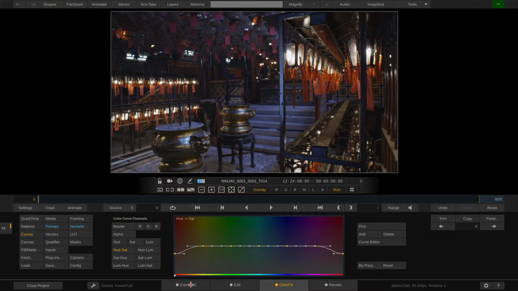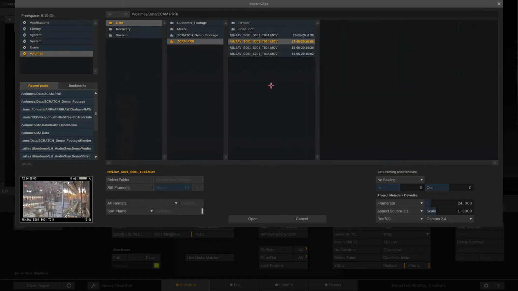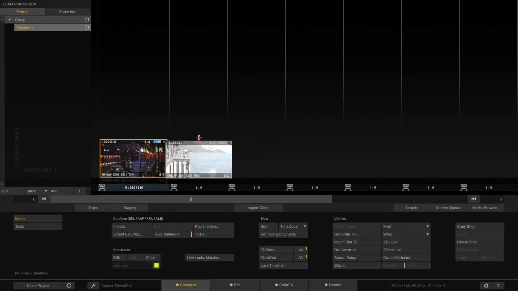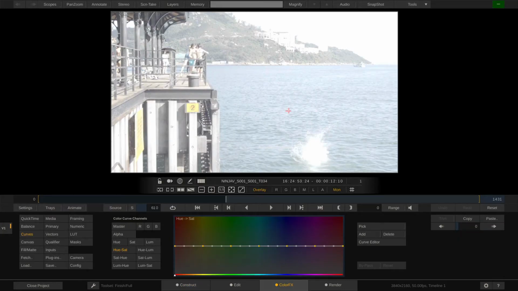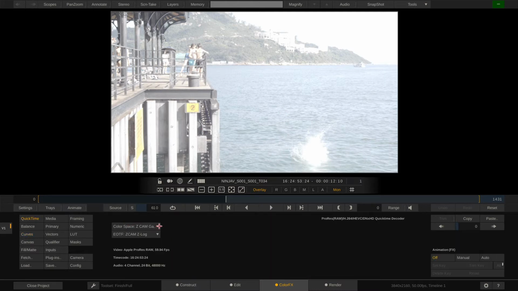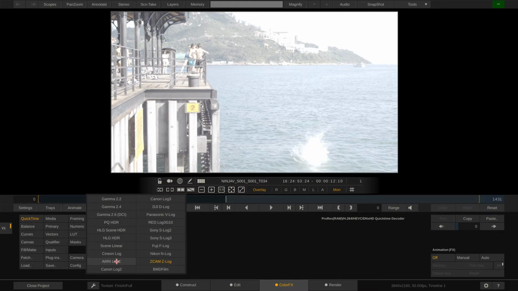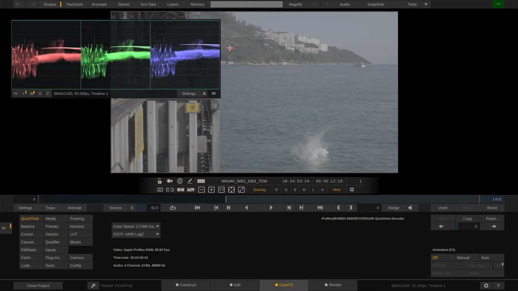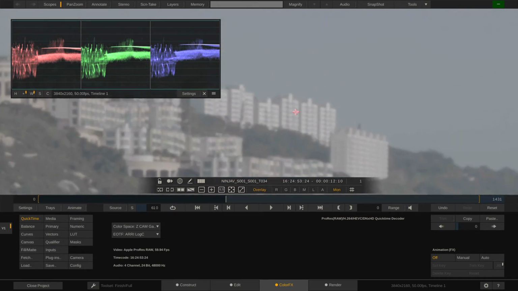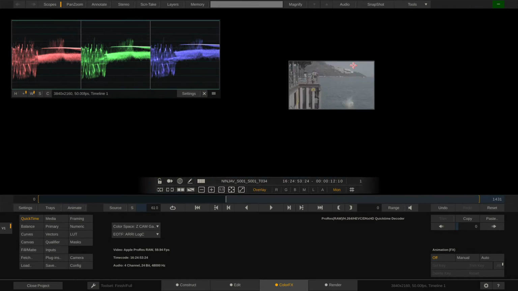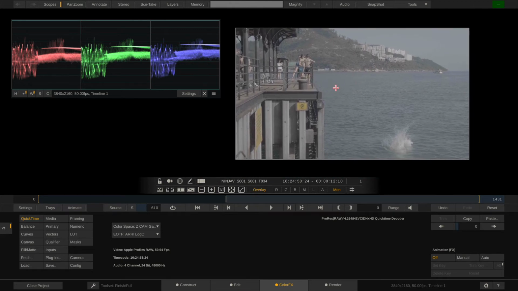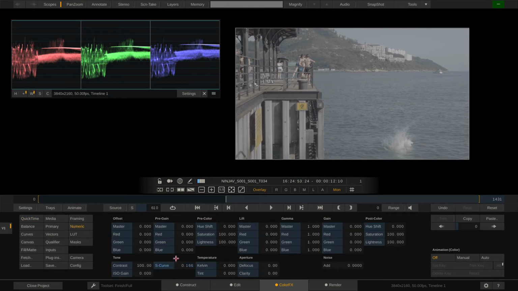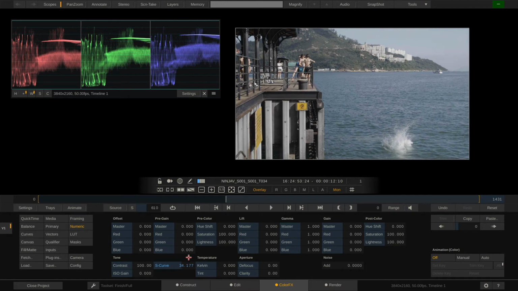Let's look at a different file. Go back to import and select this file. As you can see, this is quite overexposed, and looking at it, let's decode it to Log C as well. So we can see that there's quite a lot of information in there, and there's actually not that much clipped in the file itself. So here again, we can go ahead and dial in some contrast, like such.